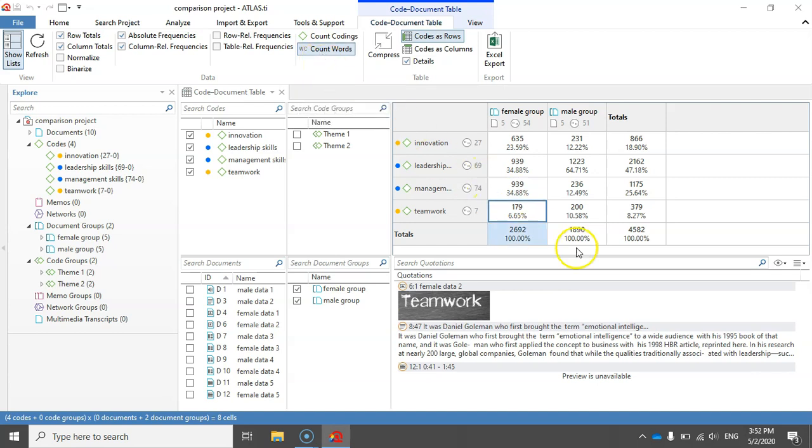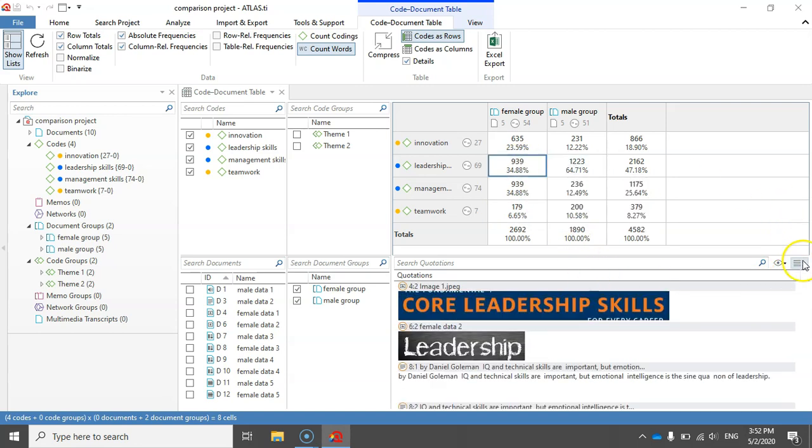All right. Also note that you can simply export the quotations using this option to an Excel file. So you just need to click on any of these cells and then click on this Excel export. You can also export the entire table to an Excel file using this option.